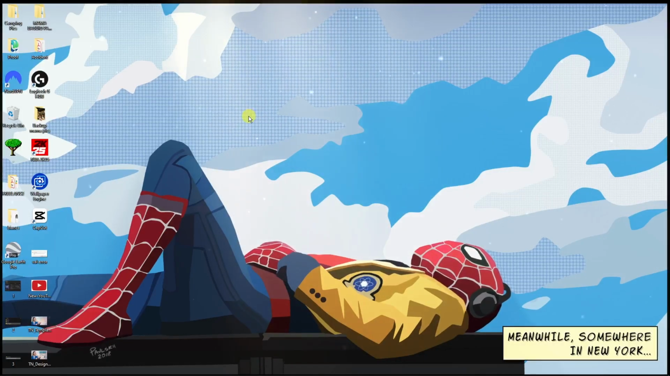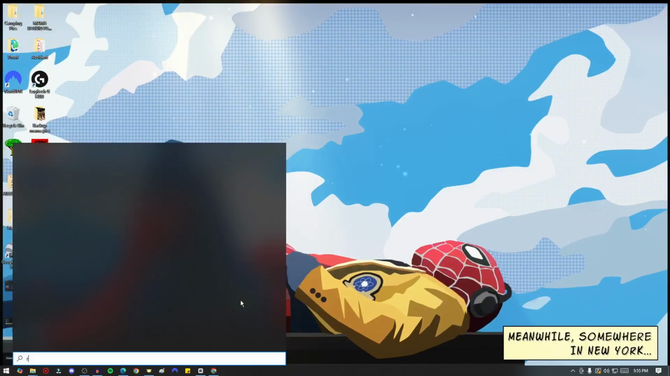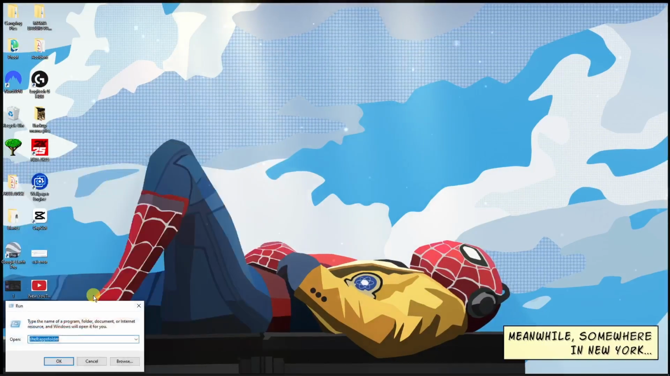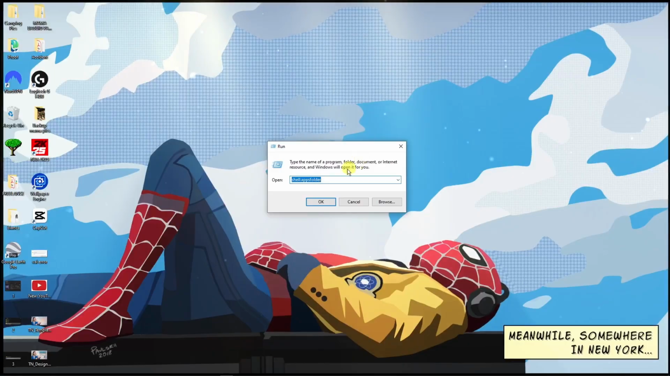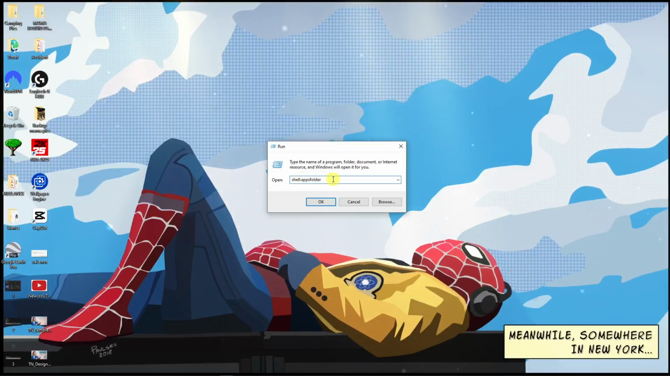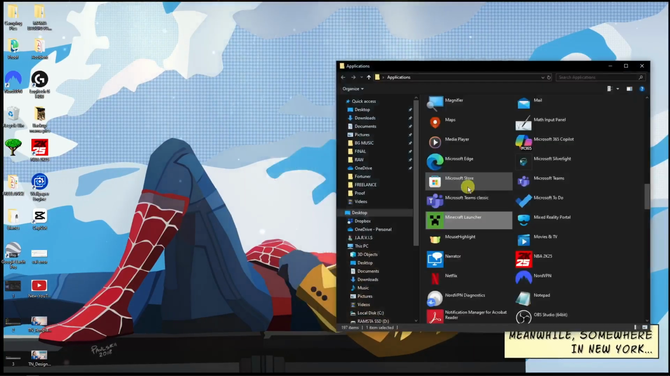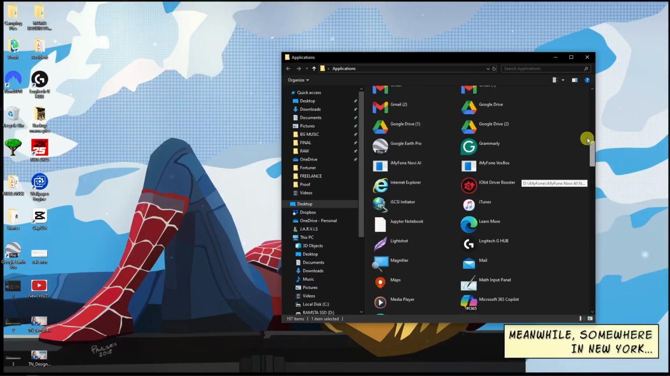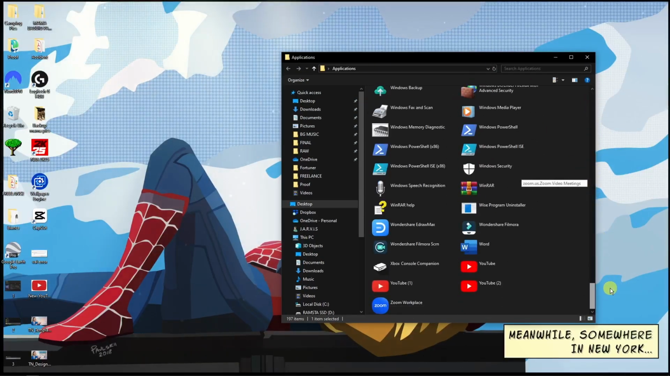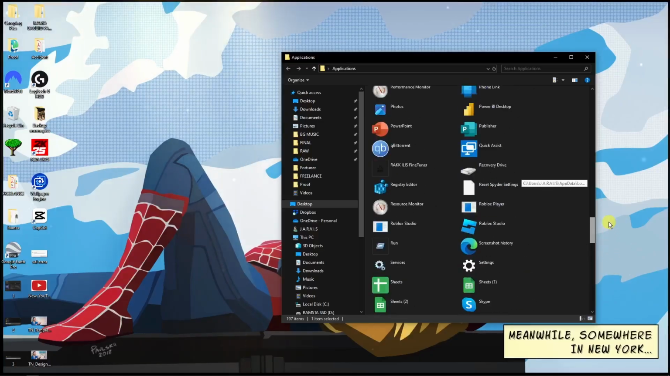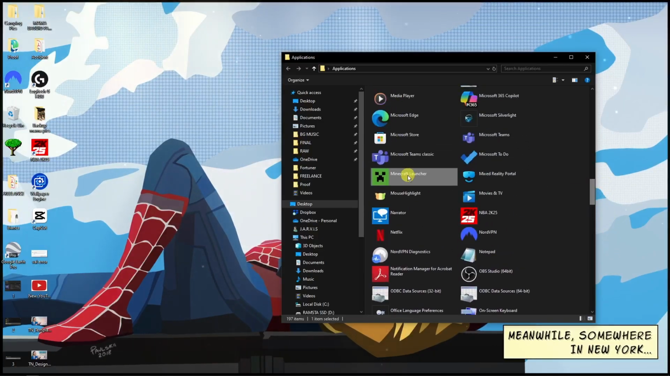Now, to move forward, again, type in run on your search bar. Once you're in here, I'm going to type in shell:appsfolder, that's going to be it. Click on OK, and this will pop up, an application folder. Everything inside your computer should be here. The only thing we need to do right now is look for Minecraft, and there we have it.